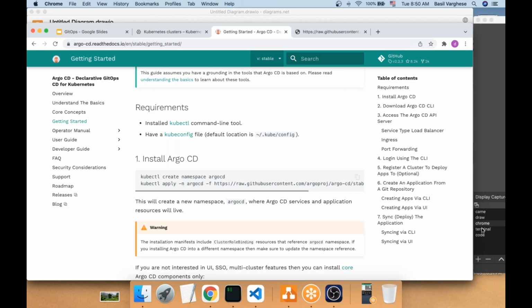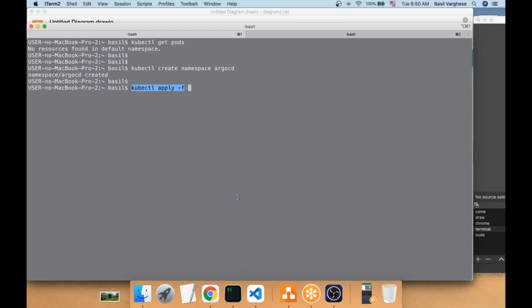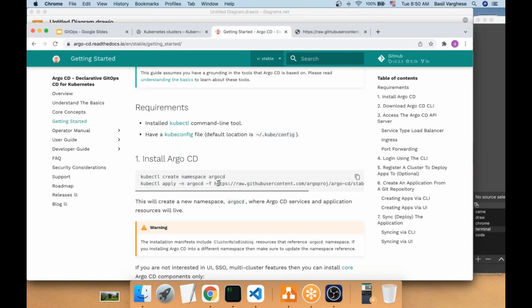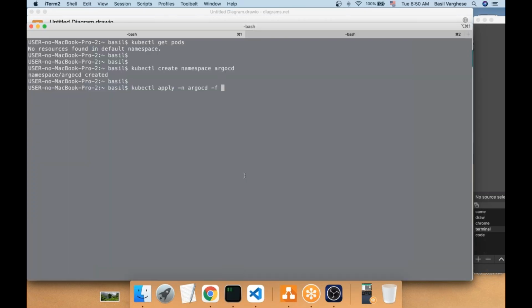So let's do that. Go back to your terminal, kubectl apply -f. In between, I put -n argocd. This is the namespace that I created in the previous step. And then -f, then you provide the URL of the YAML file, which I already copied from this documentation page. And the Argo CD people have already prepared this and put it inside a URL. So for me, I can simply run the kubectl apply command and it will take care of all the installation. So just run this command.